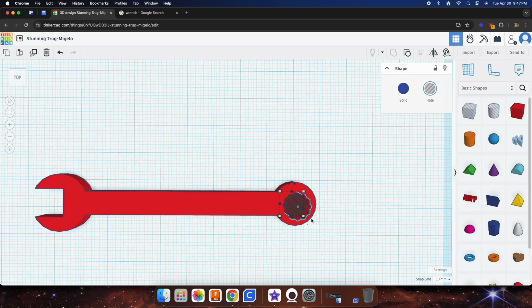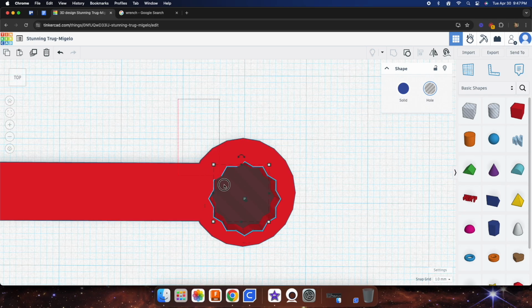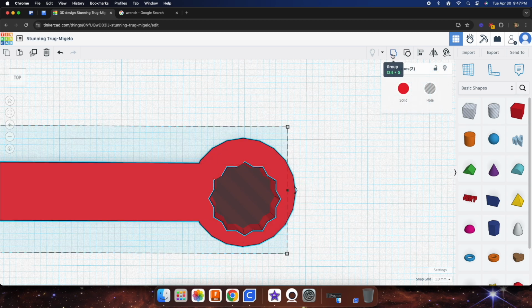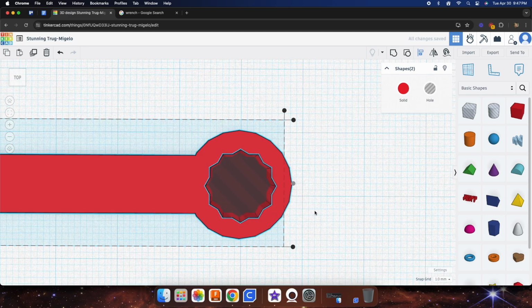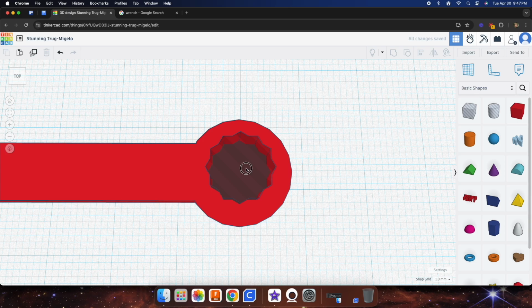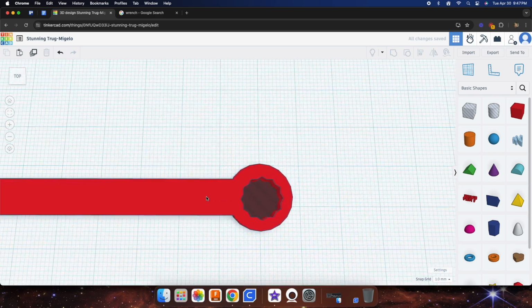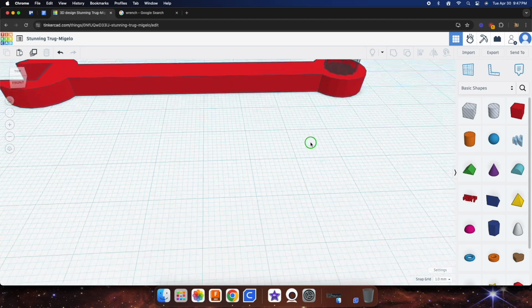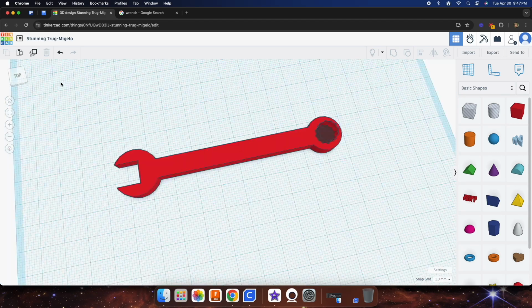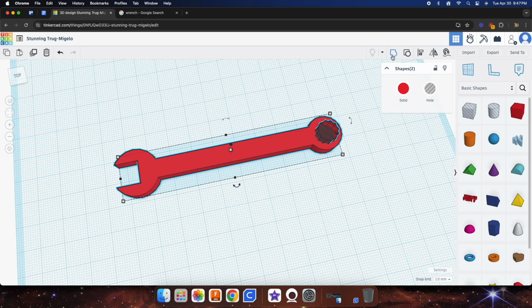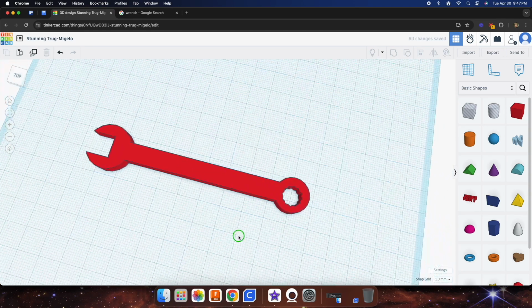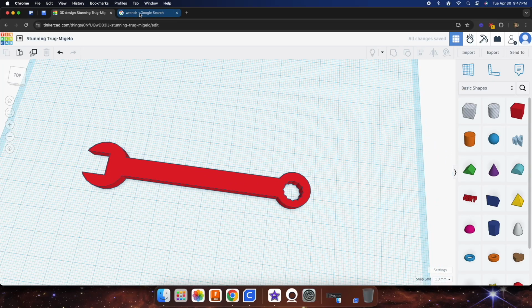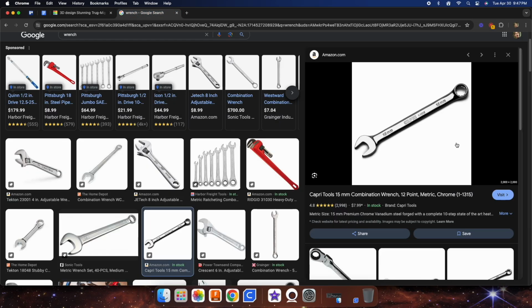And then align again. That should be perfectly in the center. Goes all the way to the bottom. Now if we click this, group, boom. And now we have our finished wrench. So we just took a complex object like this and turned it into something like this.